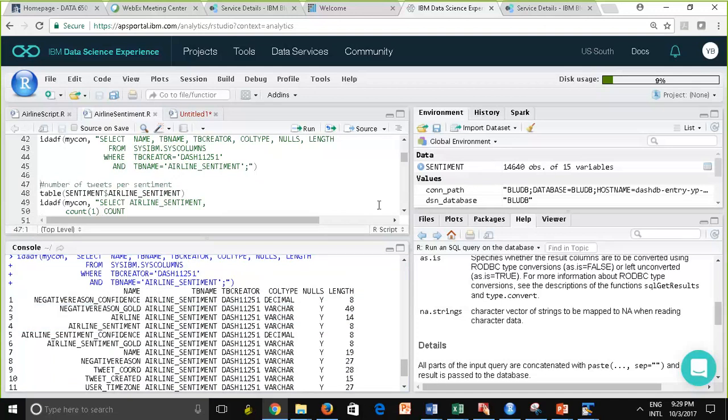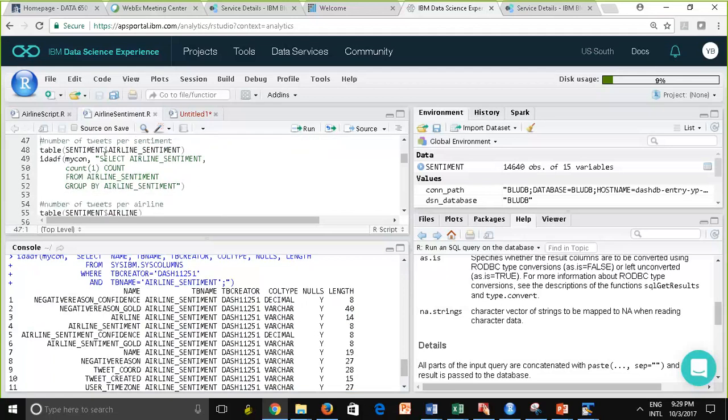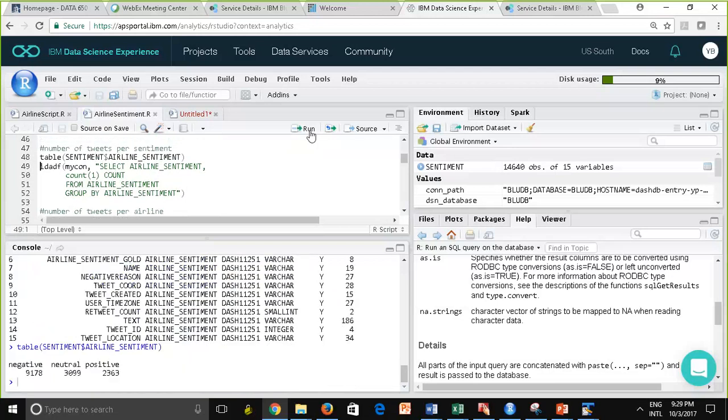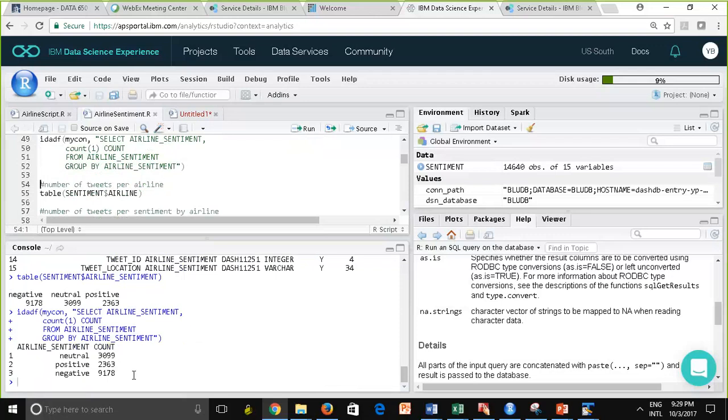What I could also do is, here I'm just showing you two ways to run commands. You can run a table command to get the number of tweets per sentiment, right? This is one way, or I can run this query, right? But it's going to give me a little bit different output. It's showing me an output like this, right?